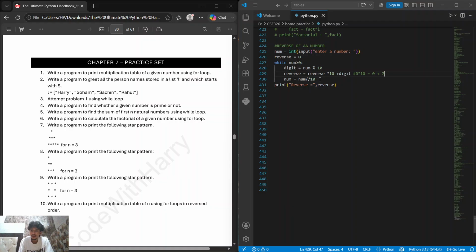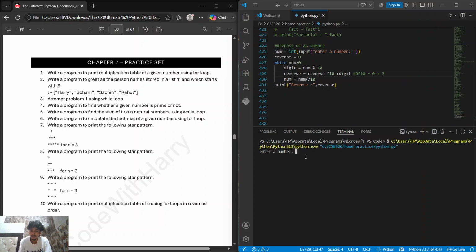Now again, when we divide the whole number by 10, the answer will be 4 5 6. We are not asking for the remainder, just the quotient, 4 5 6. So what will happen? 8 will be shifted first, and 4 5 6 will be at the last.